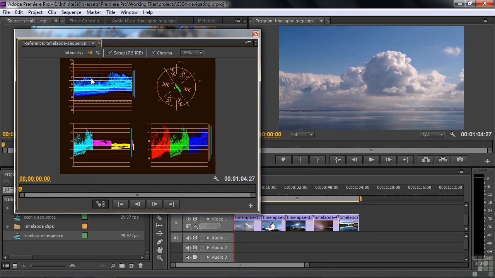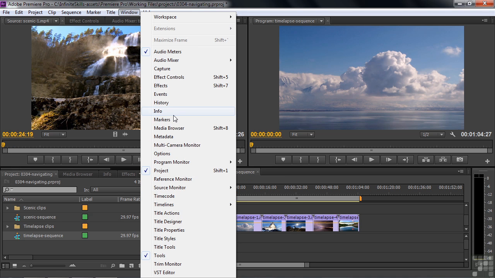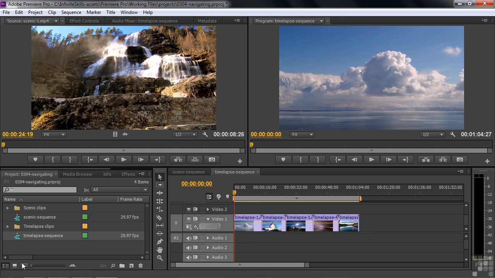Reference monitor is great if you want to use these scopes for color correction, and we will use these scopes. They're very helpful, so the reference monitor is great to have at our disposal. And there are a few other items here that you'll open up from time to time, but this is the standard workspace that you'll see when you open up Premiere Pro for the first time. There are other preset workspaces that you can switch to, and I'm going to talk about those presets and how to customize workspaces in a different lesson.